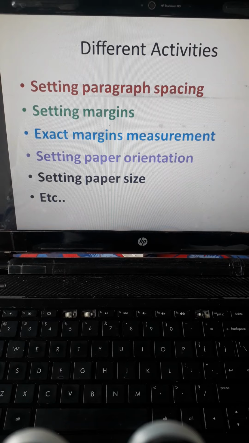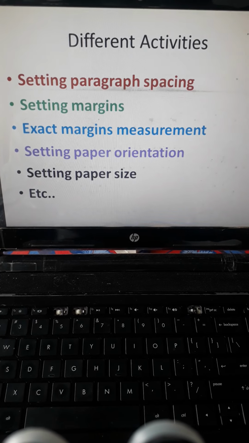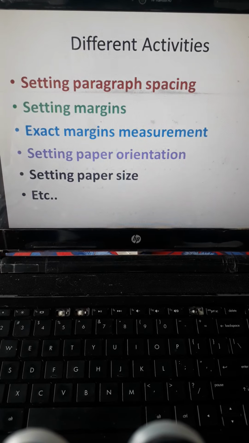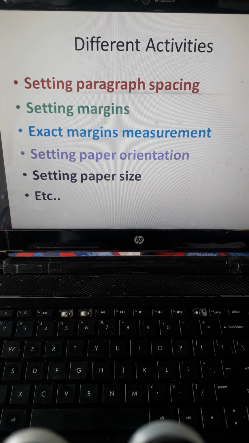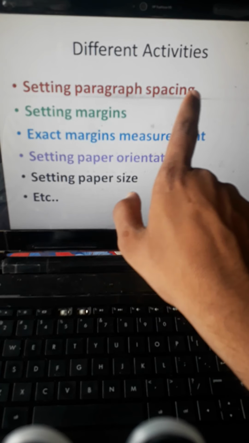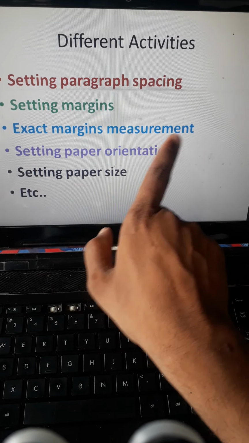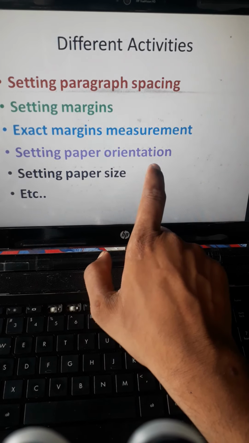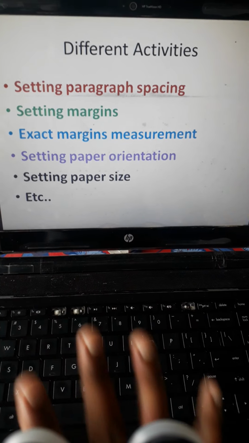Good morning everybody. In previous live classes we learned so many important topics from chapter 4, but due to a network problem a few topics were left, which we are going to read here. But before this I am going to remind you which topics we had learned. You can see setting paragraph spacing, setting margins, exact margin measurement, setting paper orientation and setting paper size, and so many topics we had learned in previous live classes.